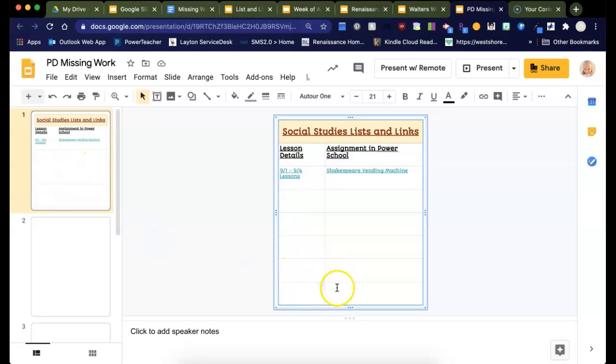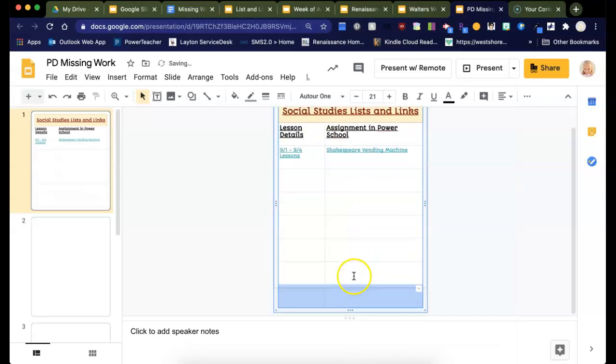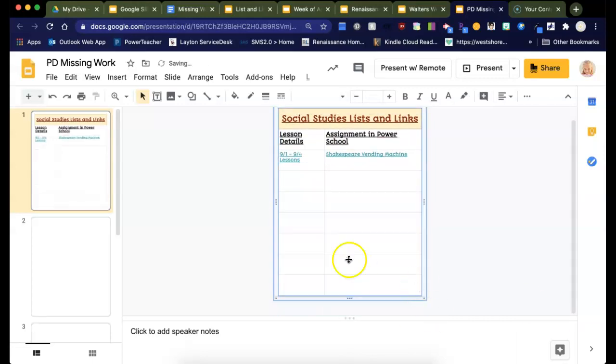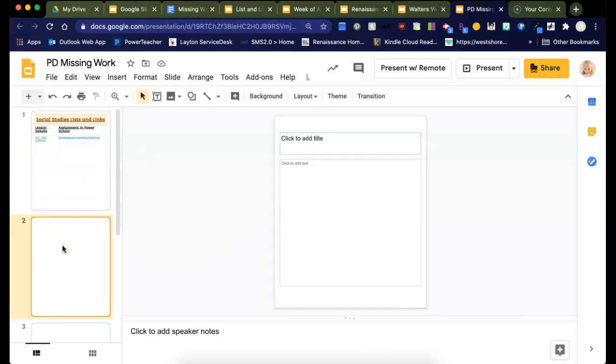So if you're going to do lots of assignments, you may eventually need to add more cells. It's pretty simple. You just click in your last cell, right click, and insert a row below. And if you need to size it, just size it down. And you can add to it in this way. If you need to extend and go into a new slide, it's really easy to do. You would just copy it and paste it into the next slide.